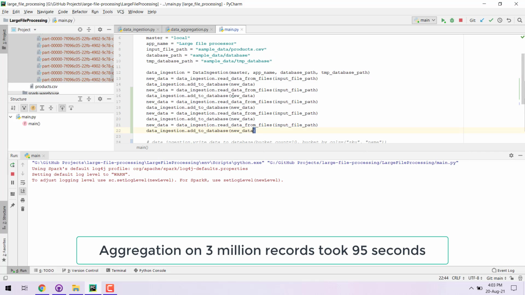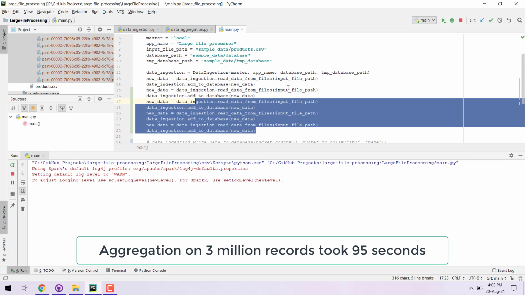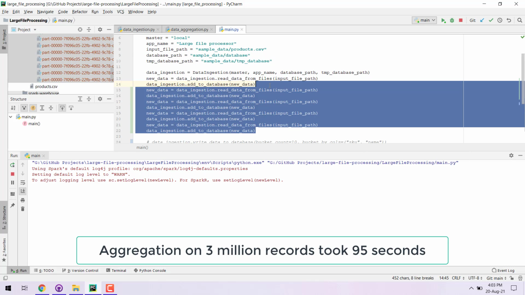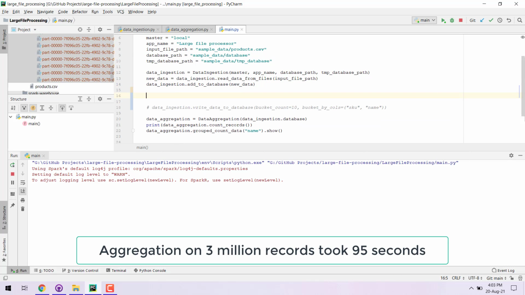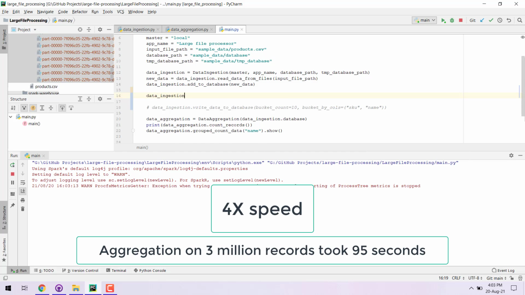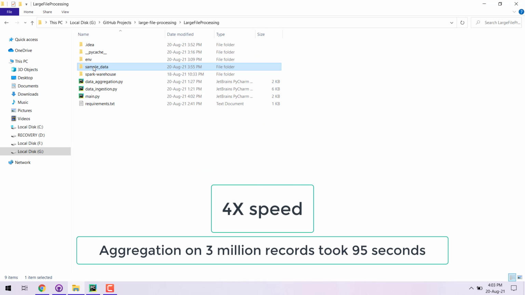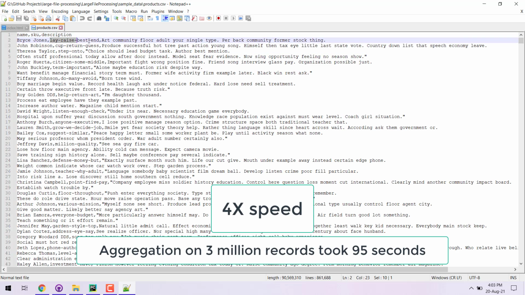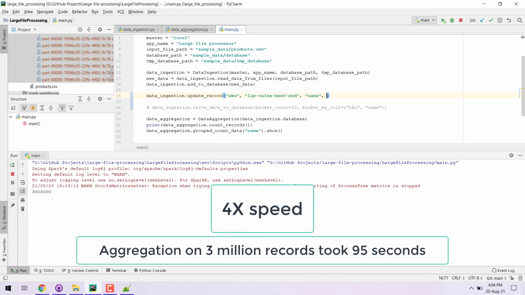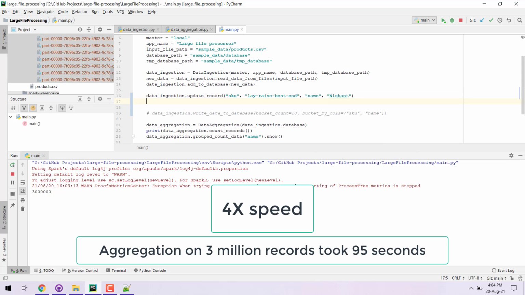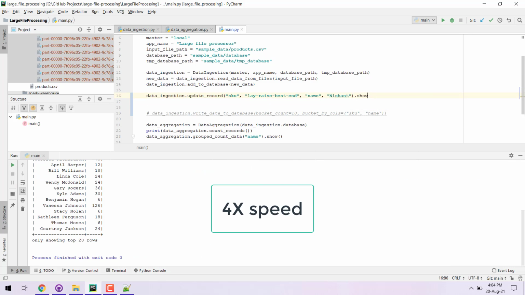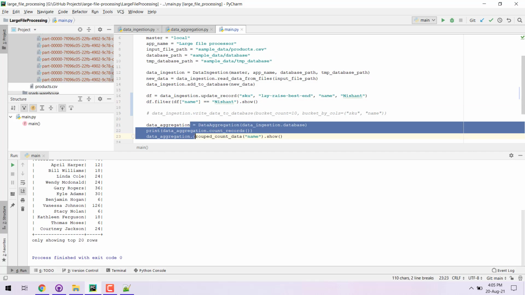And meanwhile, let's see if our update is working fine as well or not. So I will remove this, and I will comment the rest one.